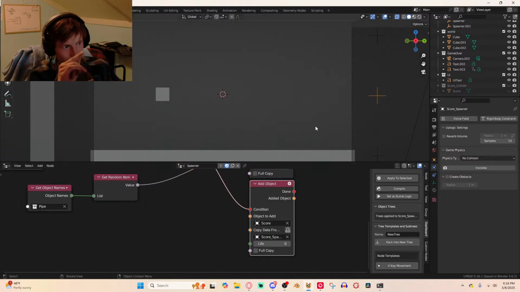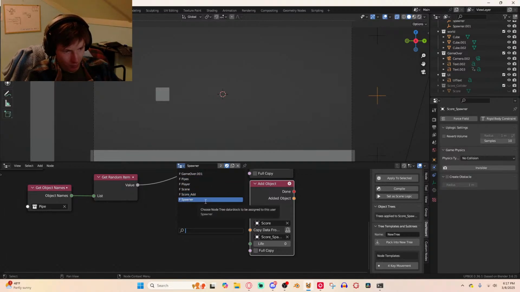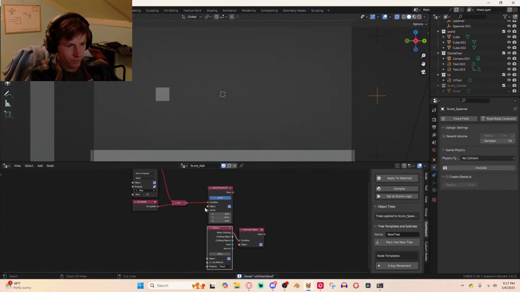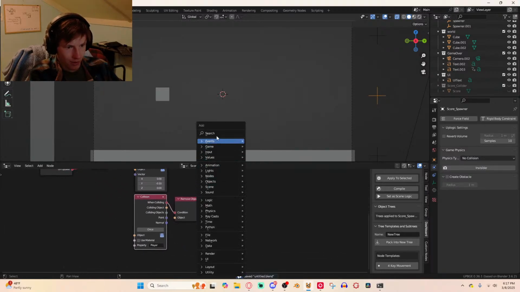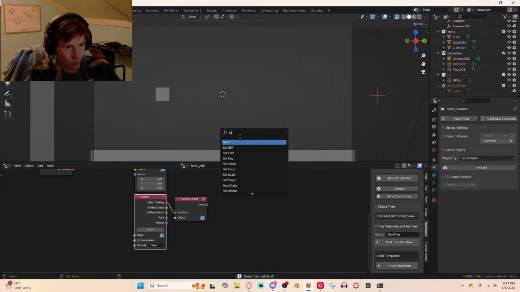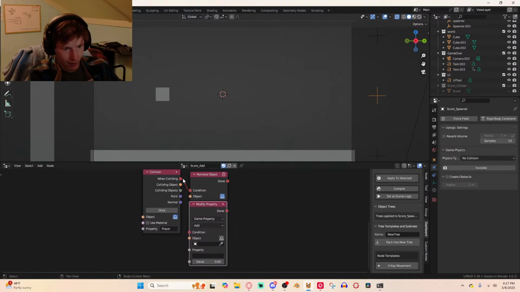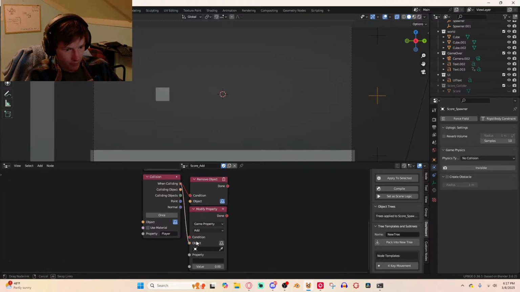Let's make it so when we actually collide with it now, that it's going to update our score. So to do that, let's go score add. And we're going to set... Oh, actually modify property this time. Bring out a new node. So we're going to end object when we collide, but we're also going to add 1 to our score.